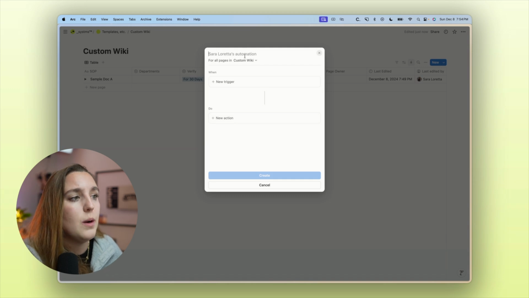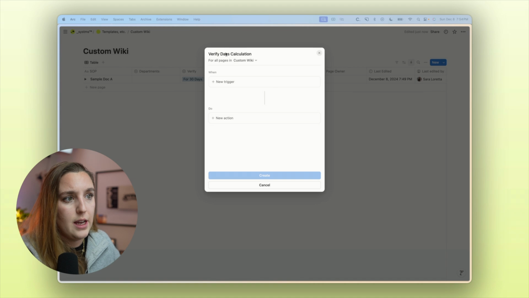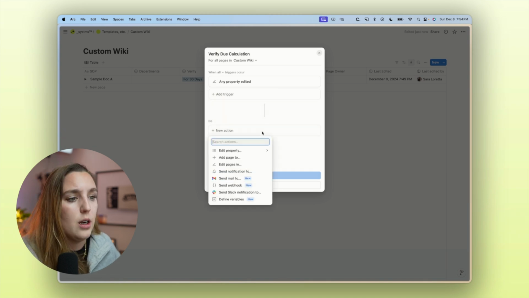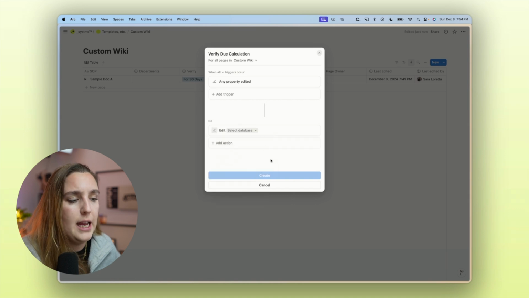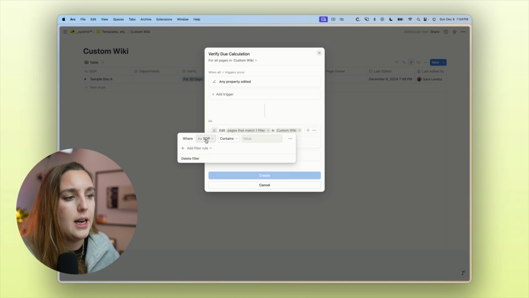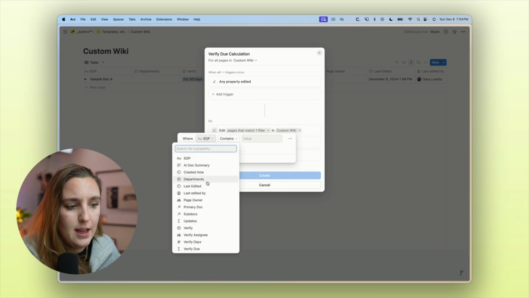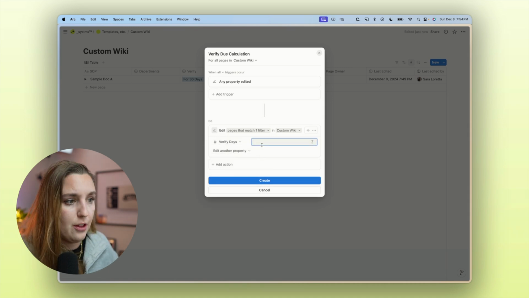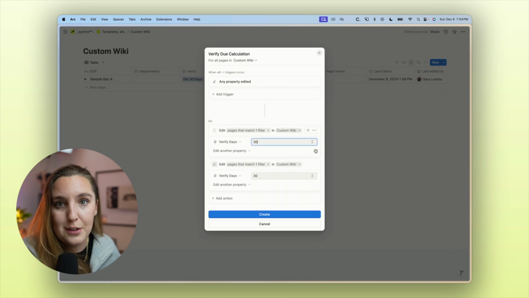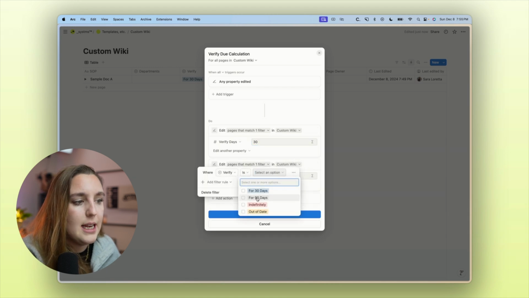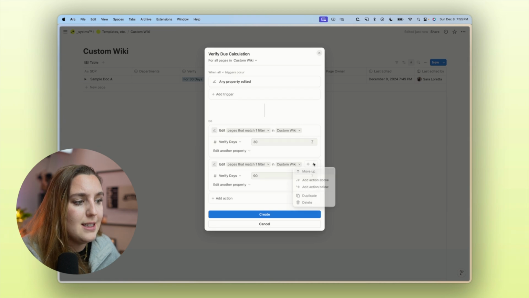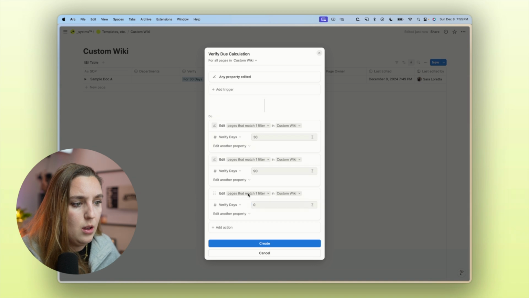So the first one that we need is going to be for the verify days calculation. We're gonna say verify due calculation. So when any property on a page is edited, we are going to edit pages within this database. And we are only going to edit pages where the verify is set to, we'll start with 30 days. And then we are going to add verify days. We're gonna say 30 here. And then we're gonna just duplicate this because now you can do that. It's really fun. And we're gonna change 30 days to 90. And we're going to change this to 90. And then the last one is if it is indefinitely, we are just going to set it to 0. So that way it is not calculating. Okay, and we're gonna go ahead and click create.